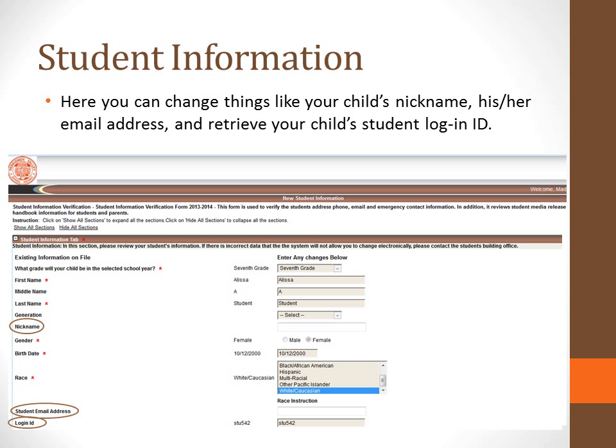Let's start with student information. This is where you will be able to change things like your child's nickname and his or her email address. If your child needs a refresher on what his or her student login ID is, you will also be able to find that on this tab.